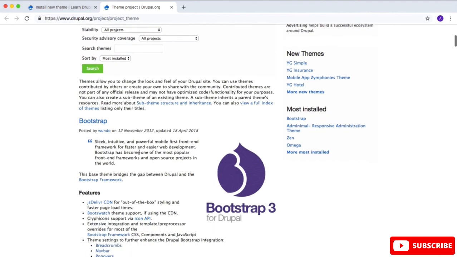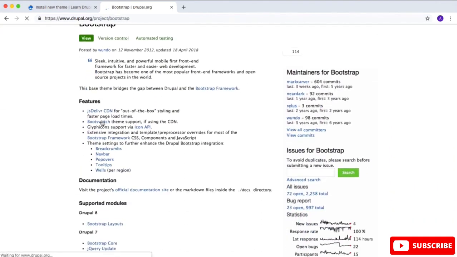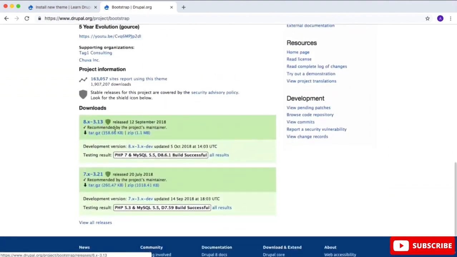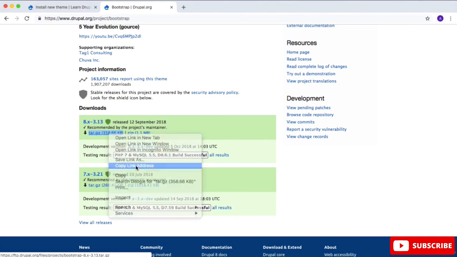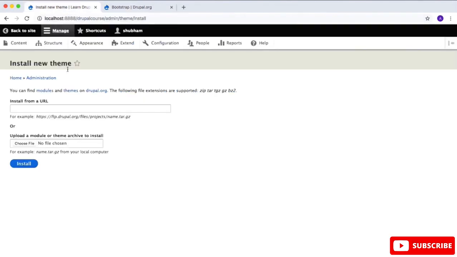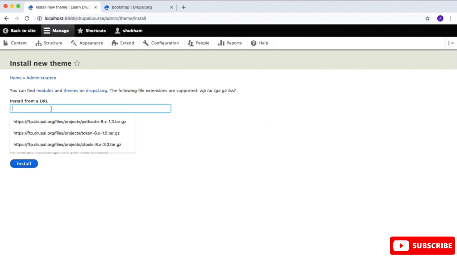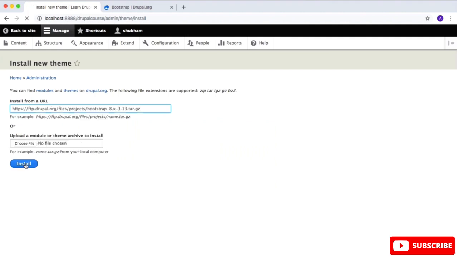But we are going to use this Bootstrap theme, so just click on that and then scroll down and copy this URL. Click on copy link address and go back to the install new theme page, paste this URL right here and then click on install.